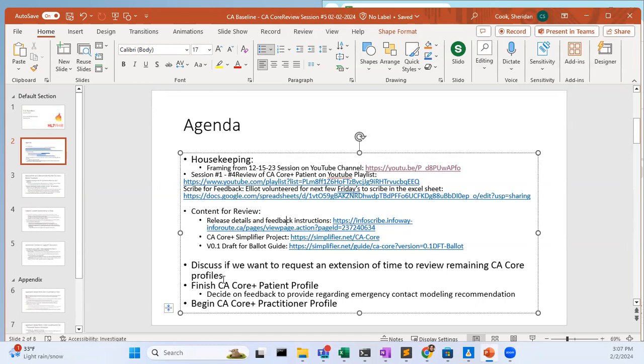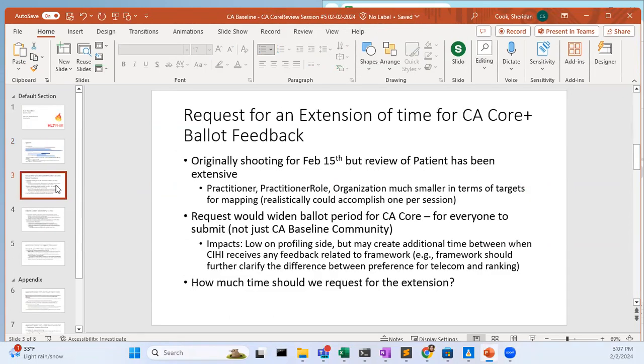So without further ado, I'm going to frame the first section for folks a little bit before jumping into the actual guide. Our first topic is whether or not we want to ask for an extension. When we as a governance stream originally met, we jotted down a schedule that would work within the timeframes of what was proposed as the ballot period cycle for the CA Core Plus profiles, which I think was January 15th or 16th to February 15th. We were originally shooting for the 15th and we still have time, but we also have 3 more profiles that are part of the review.